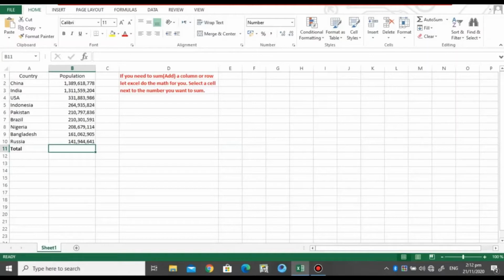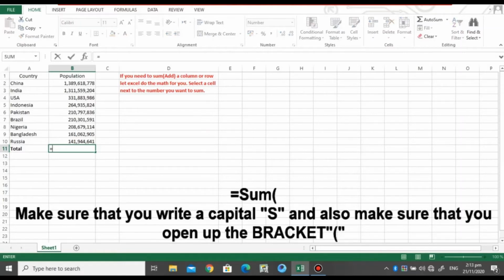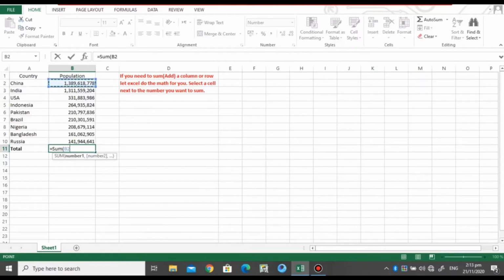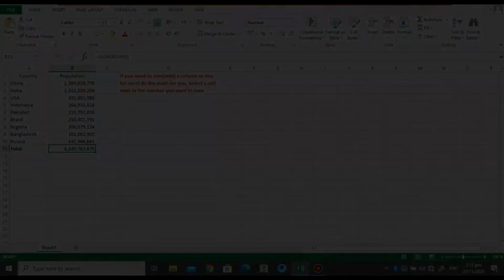Today we are going to look at the most important Excel formulas. The first one is for addition. If I have to add the whole column of populations, I'll just go down there and write equals, capital S, like equals SUM, and then I will select the numbers that I have to add. I will select the whole column and just press enter, and I will get the answer.